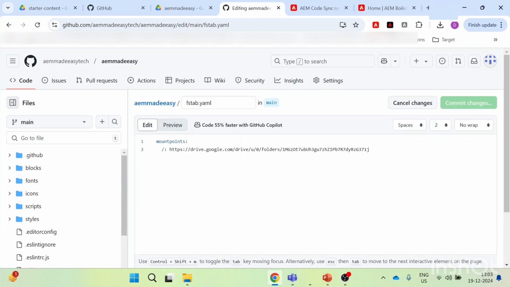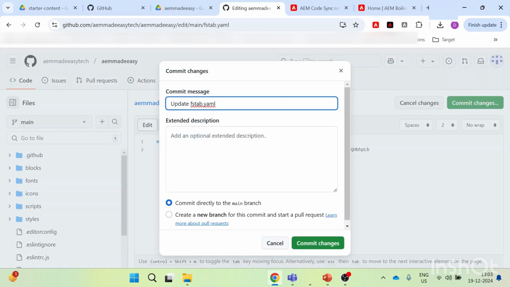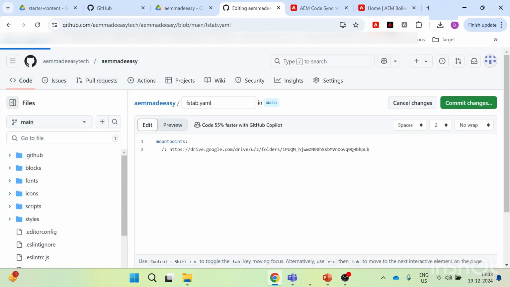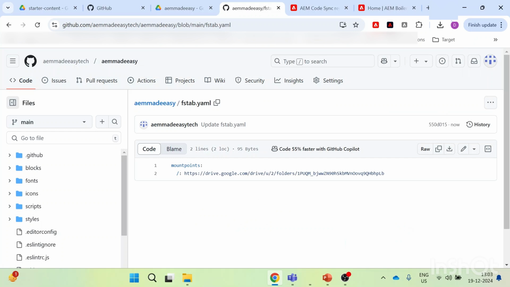So you should follow the development best practice and go with the development workflow where you are raising a PR and all those things. But just for the demonstration purpose, I am directly updating here. Okay. And then I commit this. Okay, now I have updated this.